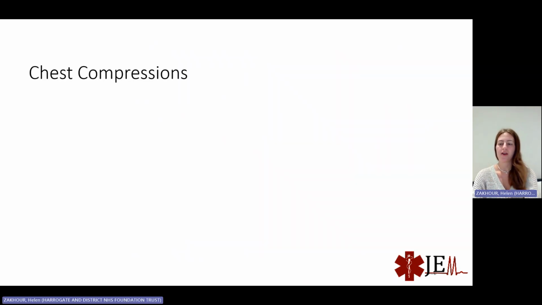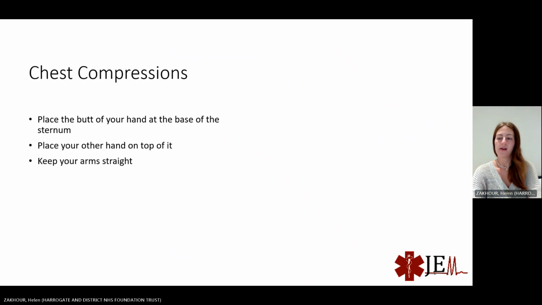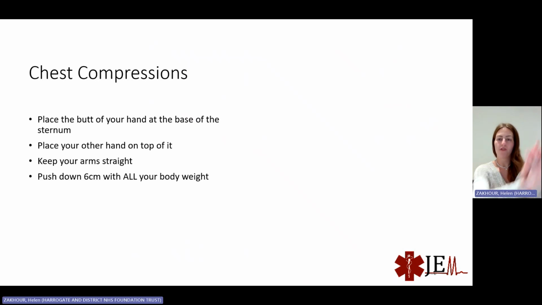So when you're doing chest compressions, what you need to do is take the butt of your hand and place it at the base of their sternum. You can put another hand over the top, and I often interlace my fingers, but some people put them flat. What you need to do is extend your arms out so they're locked at the elbows and your shoulders, and you need to be pushing with your whole body weight, pushing down about 6 centimeters, or about a third of the chest. You need to make sure you're keeping your arms stretched straight, so you're not just doing this, because that's not going to put any pressure through. You need to have your arms locked out, and it should look something like this.